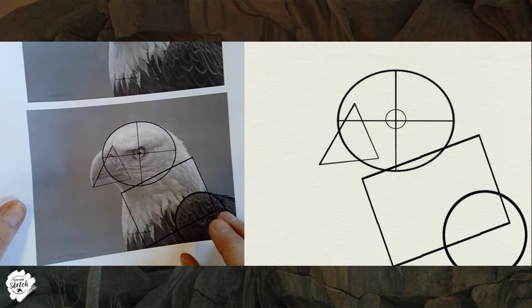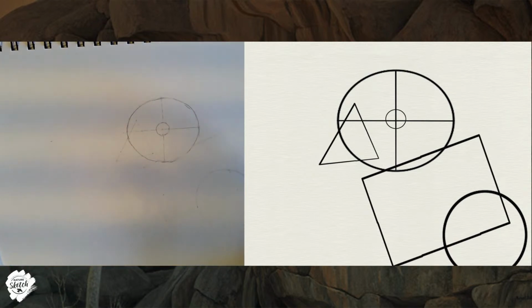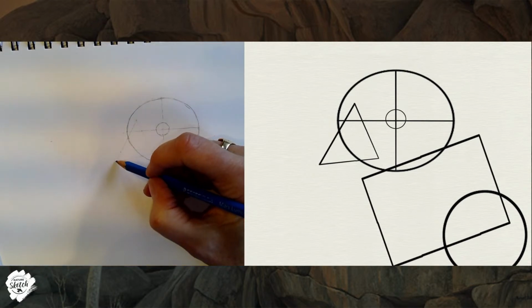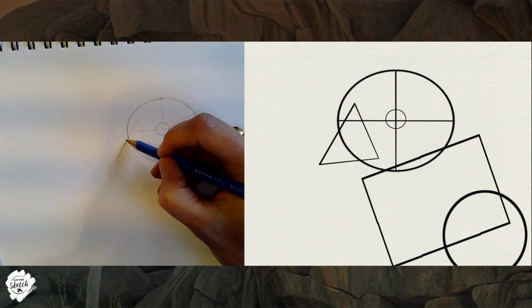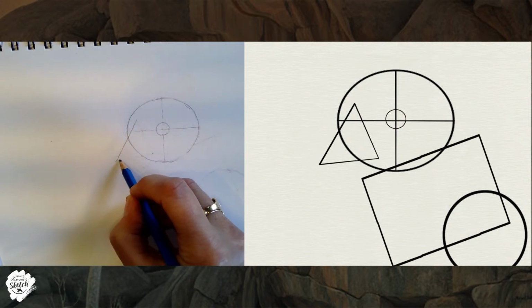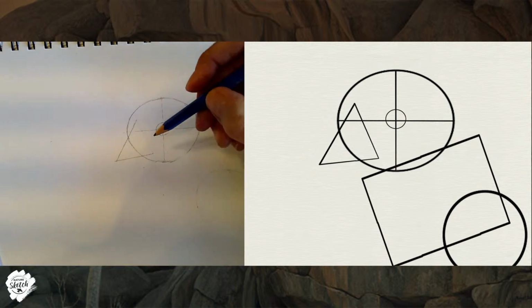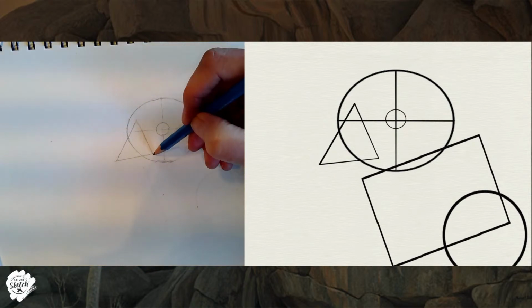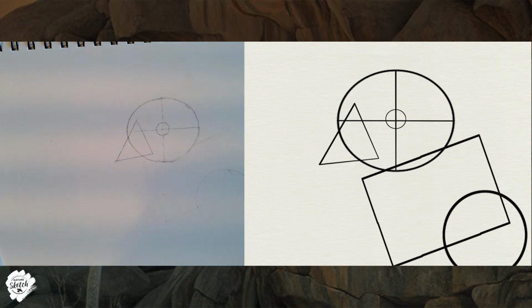So let's go ahead and draw that triangle that I've got in here, and I'm doing it really lightly. Just nice and light, because we will want to erase these lines. Going in here, nice and light. And there is the area that we will be using for the bald eagle's beak.